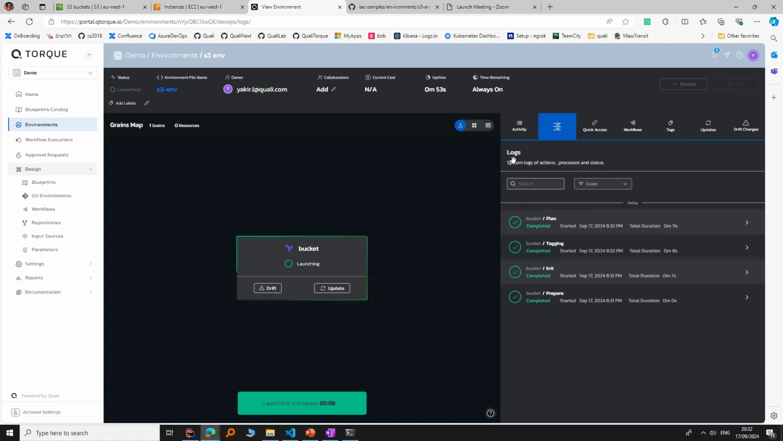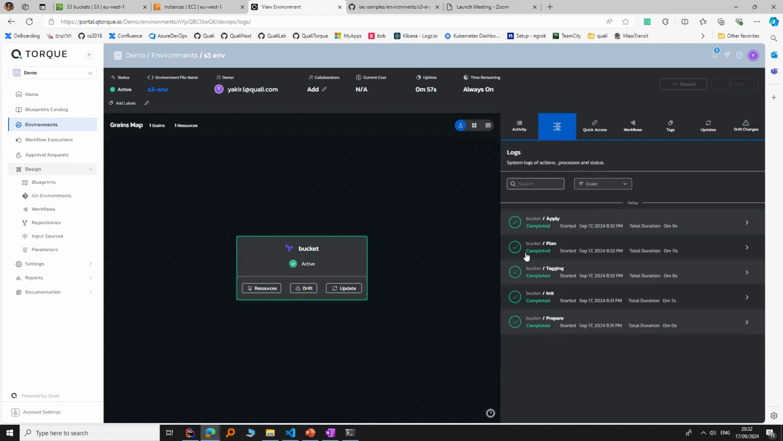Again, I will not show all of this. I will be focused just at the right. So you see it finished deploying. Okay, so I have here a bucket. So I have the environment up. Now, let's have this environment. I can work with it.